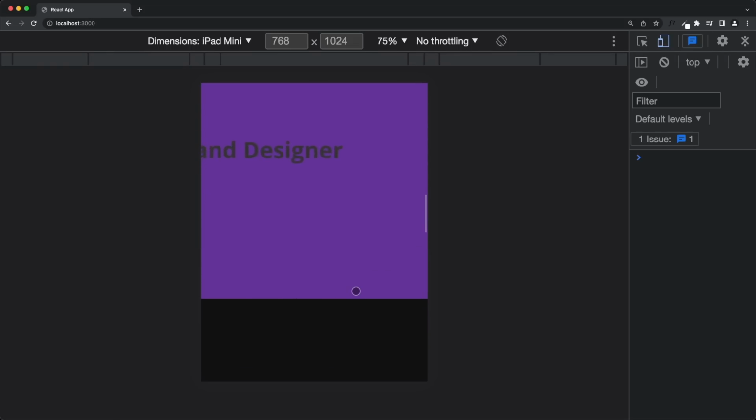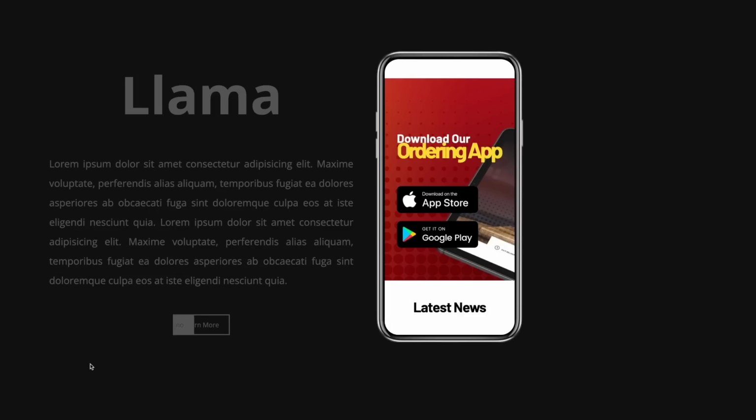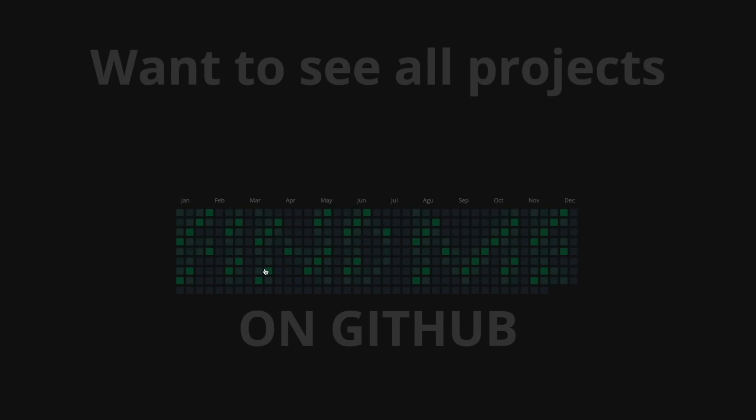In this tutorial, you will learn how to give parallax effects, how to create animations, and other advanced CSS features. I will also give some tips on what to consider when creating a decent portfolio page.